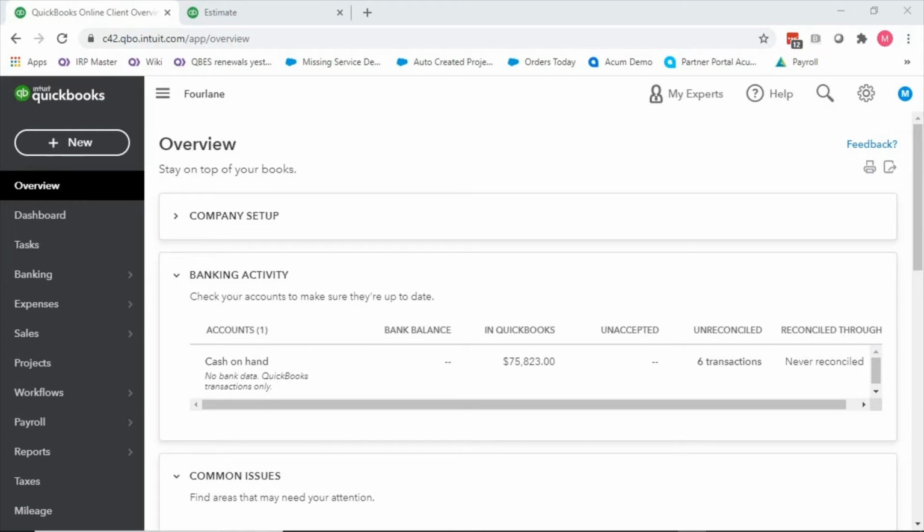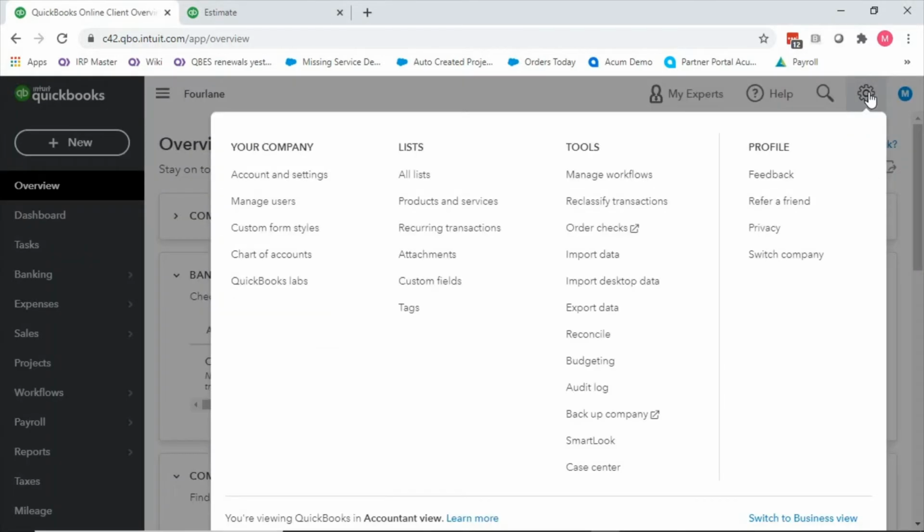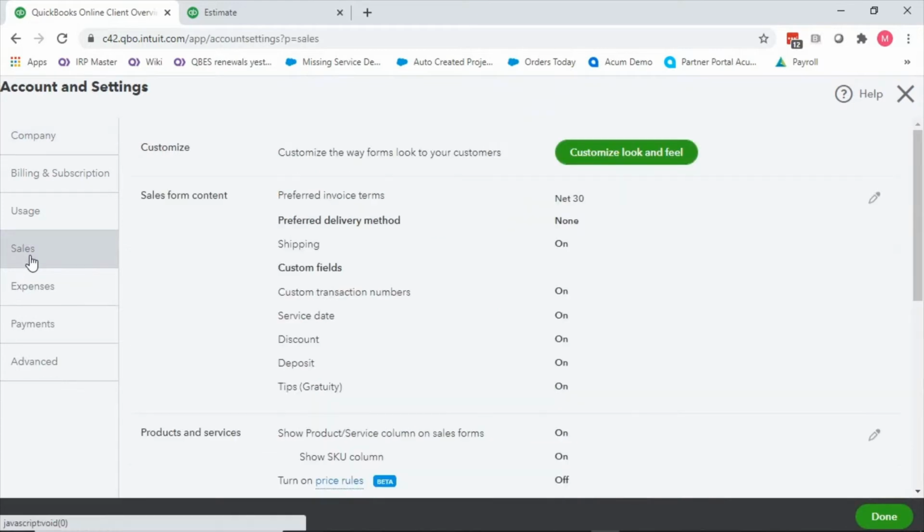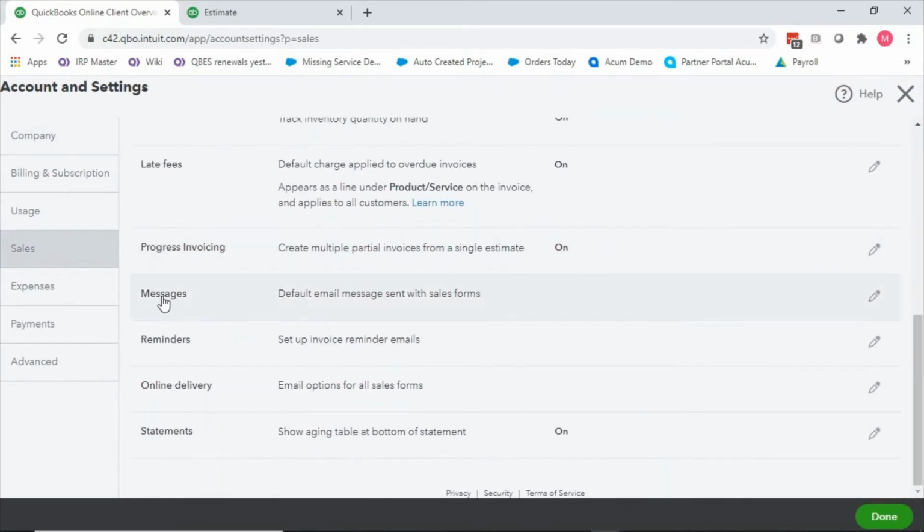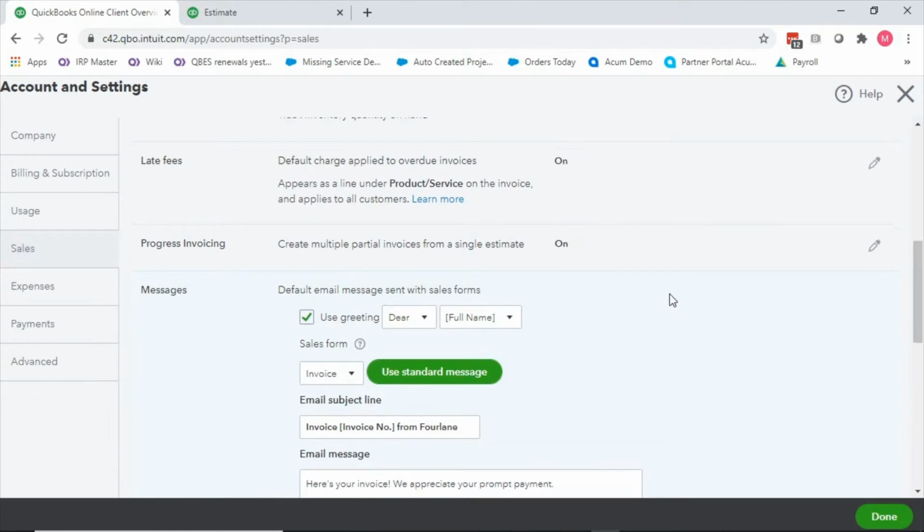Okay, we're going to go in and talk about some of the messaging that comes along with sales type transactions, the settings around the messaging. So if I come in here to my gear and over to account and settings, we go to sales, then down below here we have a couple of different preferences we're going to run through: messages, reminders, online delivery, and statements. So the first one is messages.